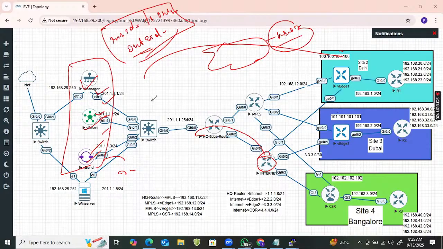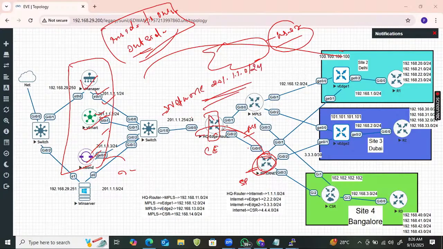So this public network, we need to advertise to the internet. Between our edge device, this is the customer edge device, and this is the internet router, that means the service provider router, we need to run BGP and advertise this network. Under BGP, you use the command network 201.1.0/24. You advertise this network, then it will receive it.